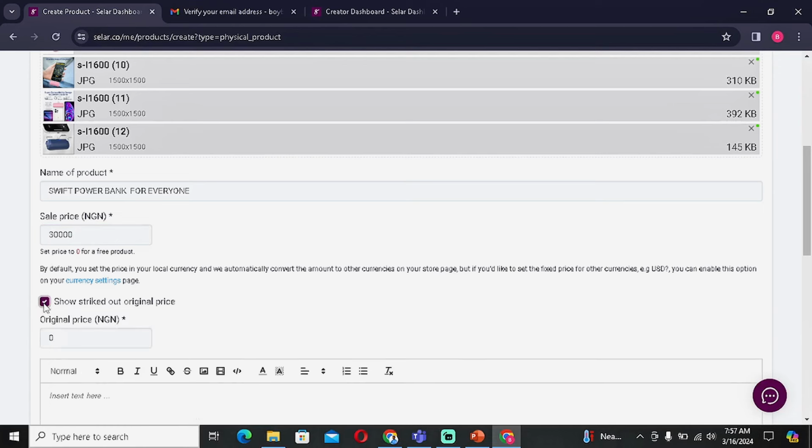So once I click on this and insert 60,000, okay, let's say 60,000, on the main product page it's going to show 60,000 crossed out, and then the current price is 30,000. This is used as a marketing strategy just to ensure that your customer actually wants to buy it. It makes it look like this is actually a promo, they need to quickly buy it, just to ensure your customer actually buys it.